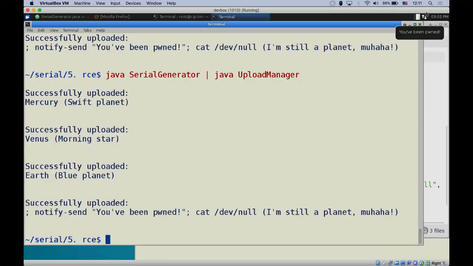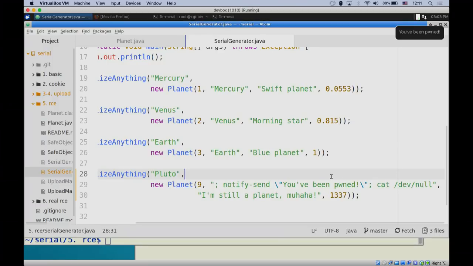If you pay attention in the upper right corner here, I have a little pop-up that says you've been owned. And that's basically the result of this notify-send command. So this is just a proof of concept. And again, this is a very, very silly thing to do. But things like this do happen.